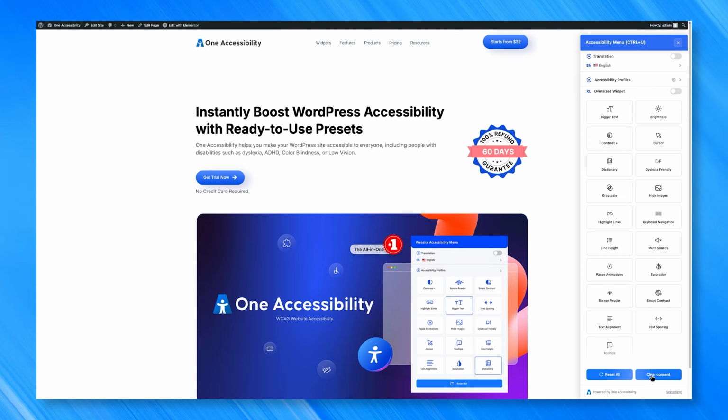And that wraps up the basics of getting started with One Accessibility. From installation to activation, you now know how its essential tools help visitors interact with your website more comfortably. But this is just the beginning. The plugin also lets you create custom profiles and personalized presets. We'll cover those advanced features in the following videos of the One Accessibility series. Stay tuned.